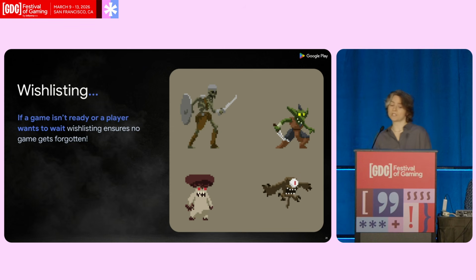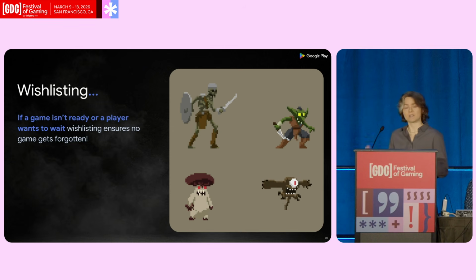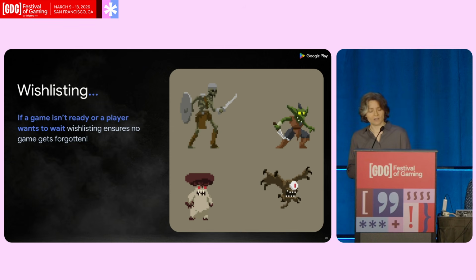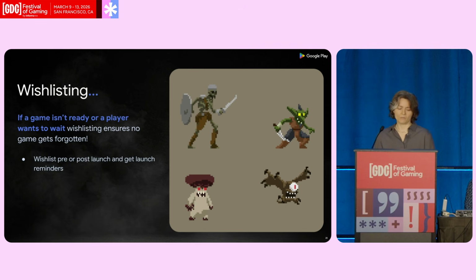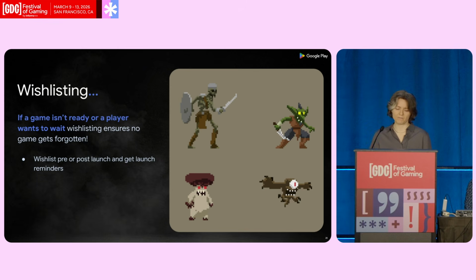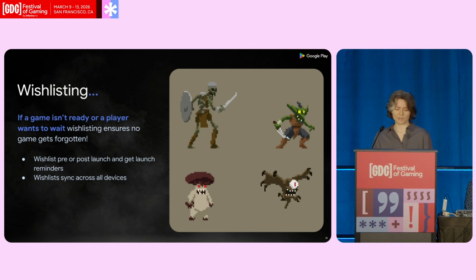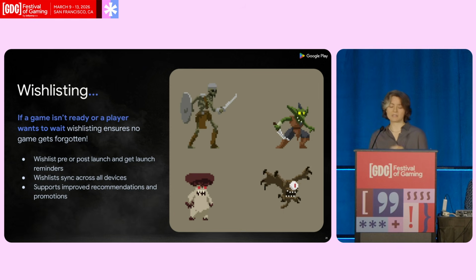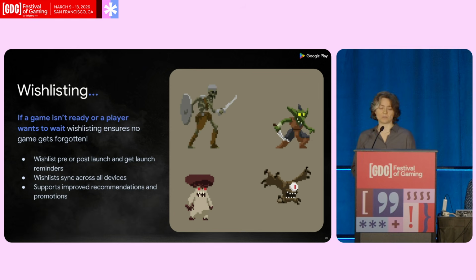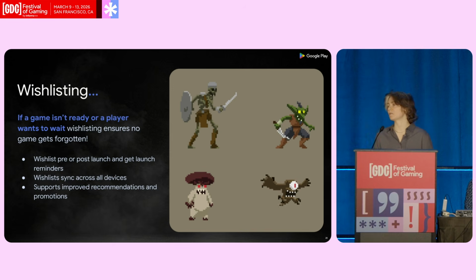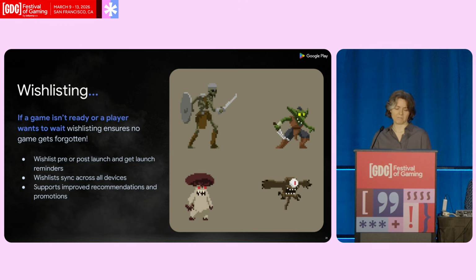So we also support wish listing. And of course, if the game isn't ready or the player's not ready, no game gets forgotten, right? They can wish list pre or post-launch, and they'll get a reminder when your game launches. Wish lists sync across devices. Again, this buy once, play anywhere model. And wish listing also supports improved recommendations and promotions, which helps us get your game in front of future players and make sure players are playing games that they're excited to play.